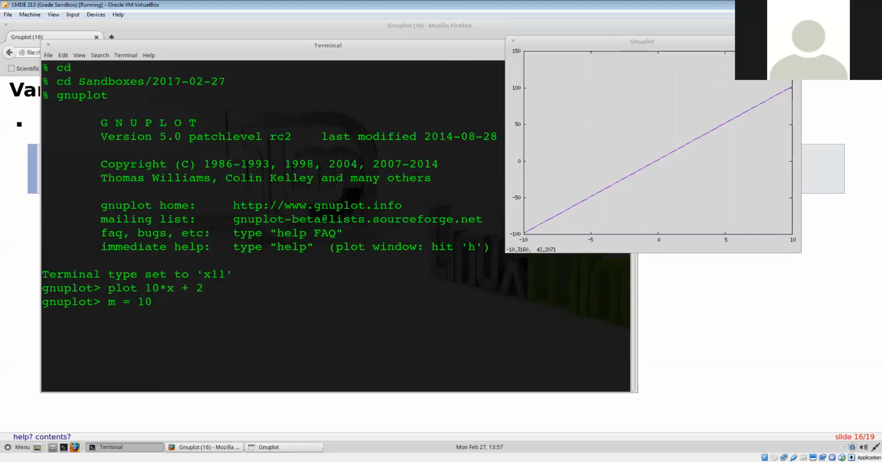Now let's just use a variable instead of explicitly typing in 10 times x plus 2. So let me set m equal to 10 and set b equal to 2, and then plot this as the equation for a line. So I'm going to use a variable named m and a variable named b. I've got 10 and 2 for those variables. And I'm going to plot mx plus b. Gives me the same thing.